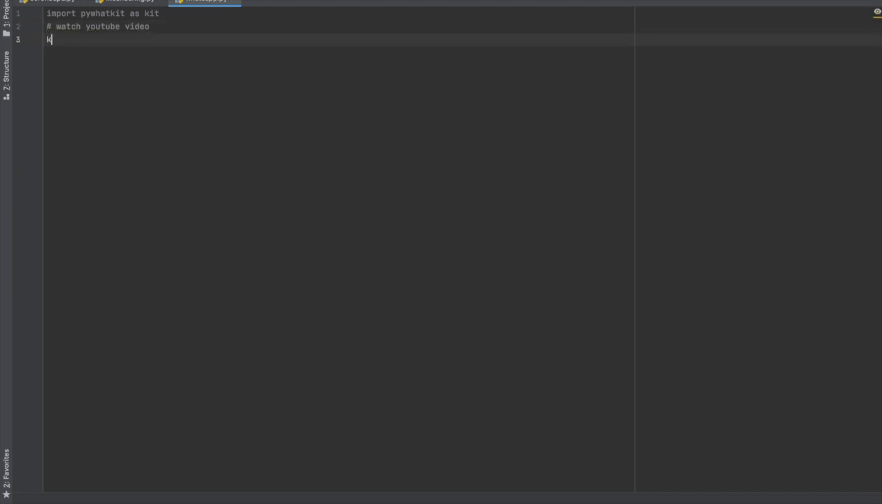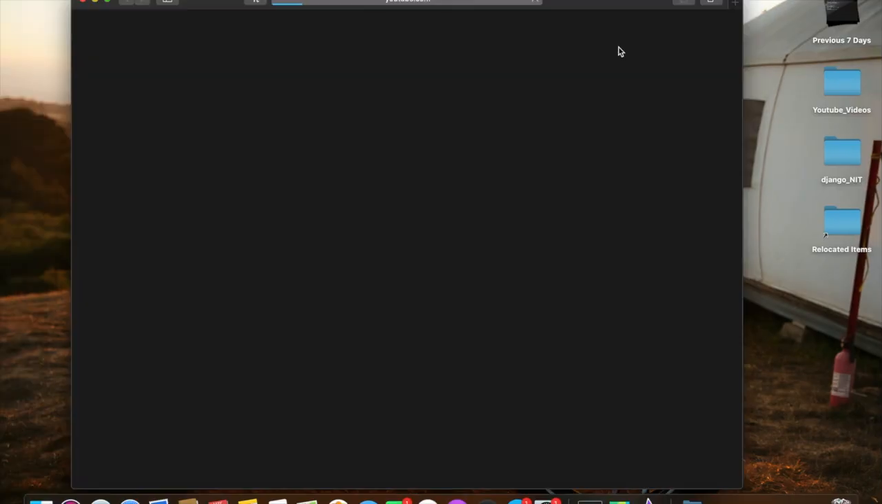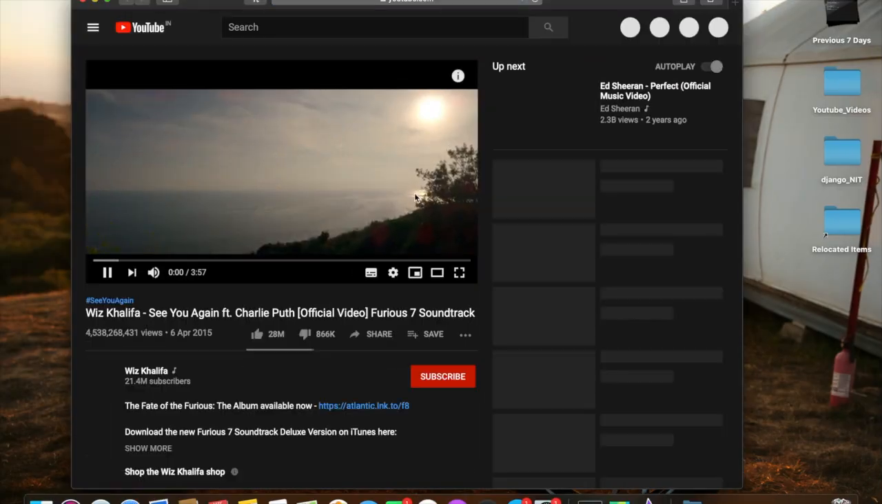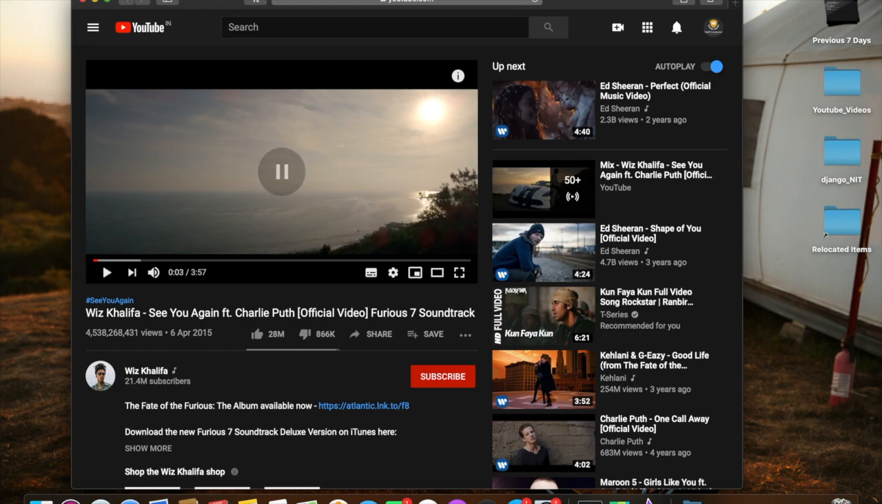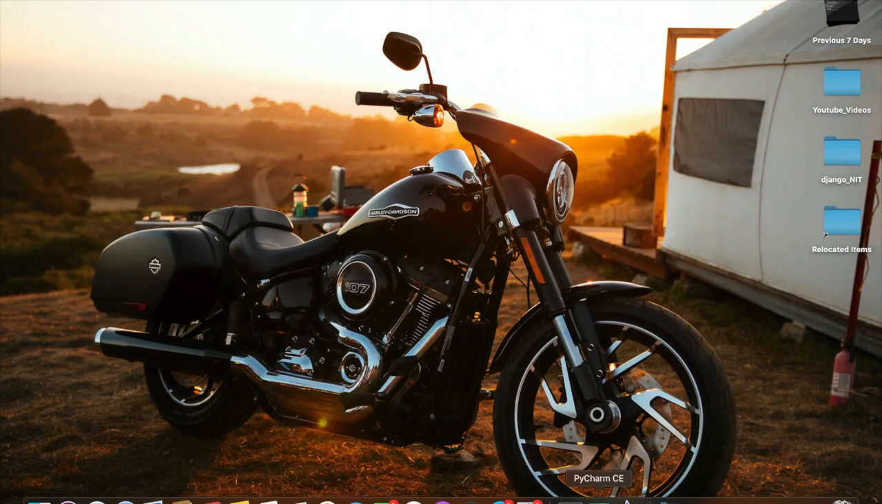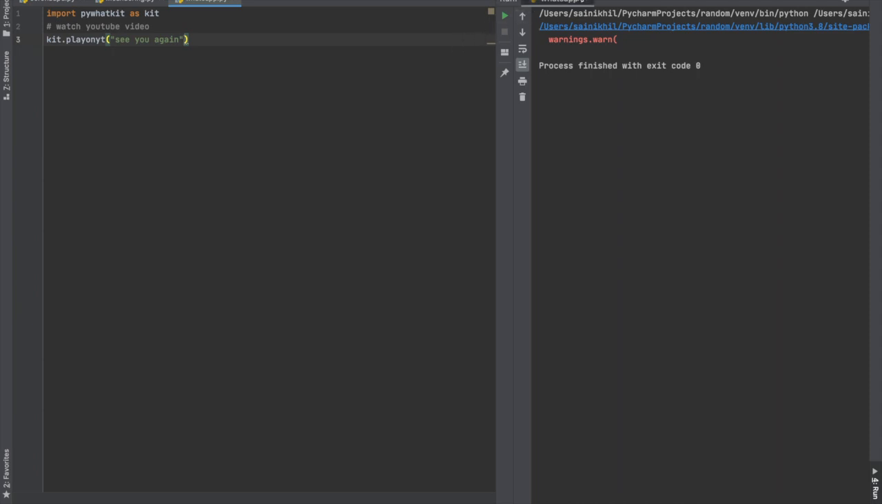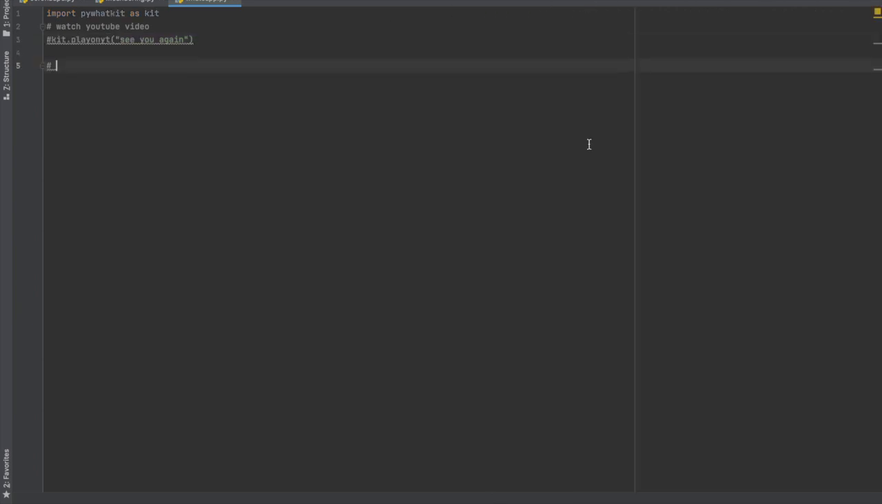Using this package, let's say kit dot playonyt. That means play on YouTube, and you can give the title. Now let's run the program. It takes at least 2 to 3 seconds to open your browser and play a video. Terminate the program. Now let's see how to send a WhatsApp message using this package.